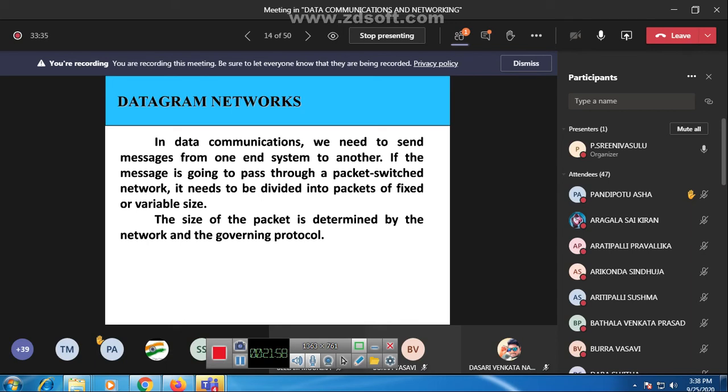In this packet switching, each packet is treated as an independent packet, and it can take any practical route. Packets may arrive out of order, and may get lost or delayed, so they will be rearranged based on the numbering of the packet. Here I will show the diagram.